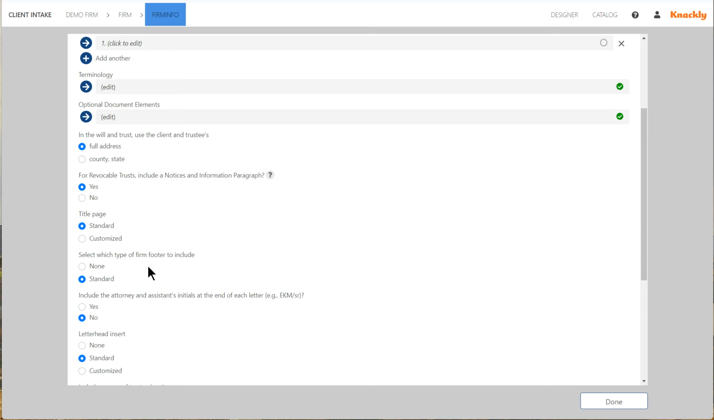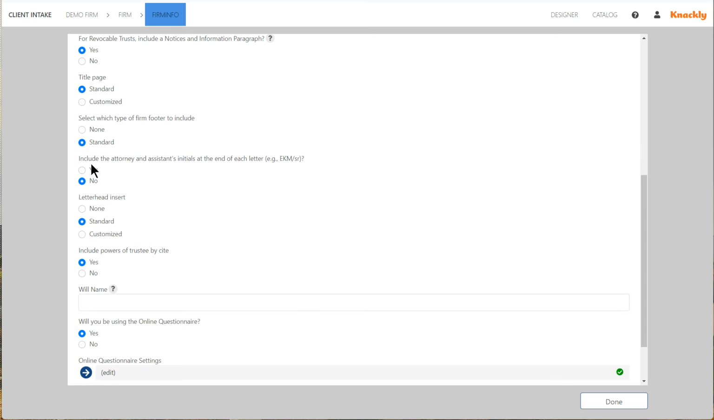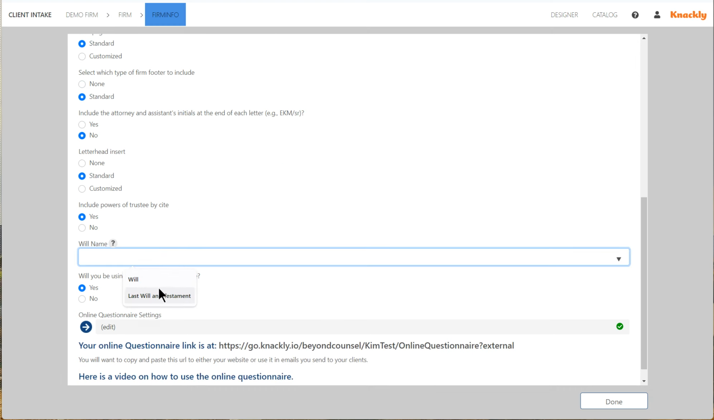You can say if you want your firm in the footer, include attorney assisted initials, yes or no. A letterhead insert will need to be standard right now. We will be coming out with a feature that allows you to do your customized ones later. Powers of trustee by citation. You can say what you want your will to be named.